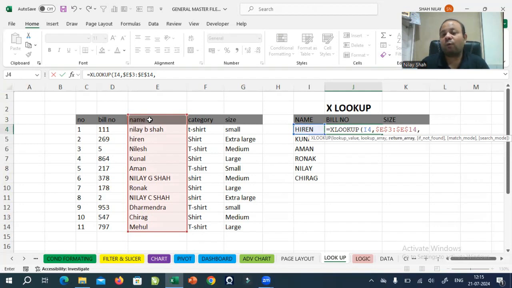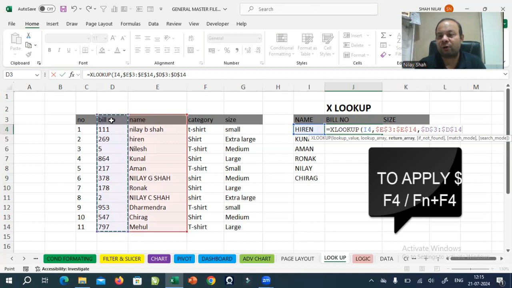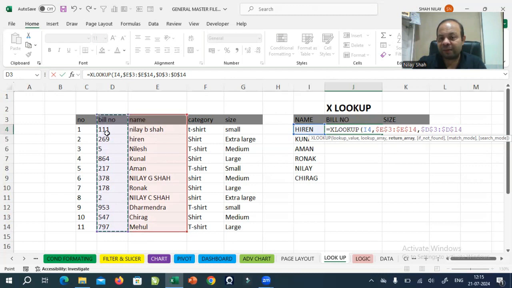Then comma. Now very easy. No need to understand column number 1 or 2 or 3 or 4 as when we are talking about VLOOKUP. In XLOOKUP, it's the return array. That is, what answer do you need? I need to see the answer of bill number. So bill number is your return array. Once again, select the range and press F4, depending on your keyboard. So now, based on name, we would like to find the answer, that is the return array, that is bill number. Then comma.